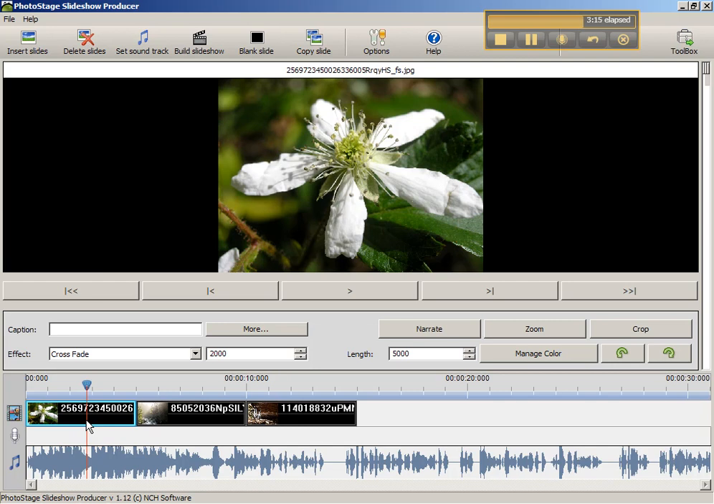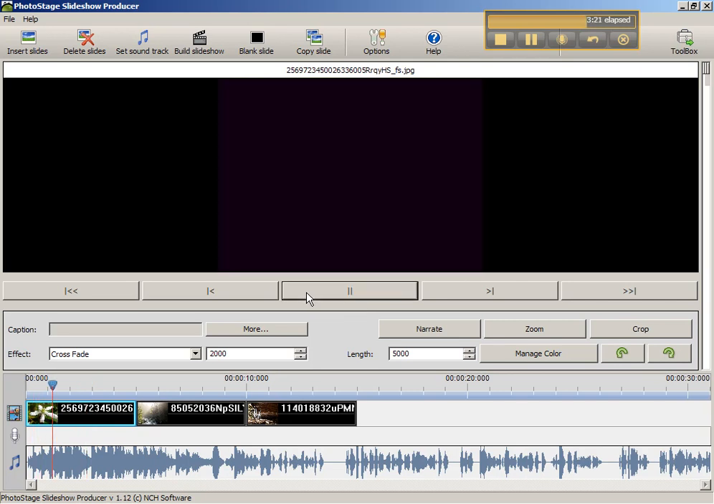In order to view your show, all you have to do is press on the play pause or hit F9, and you'll be able to hear your audio.